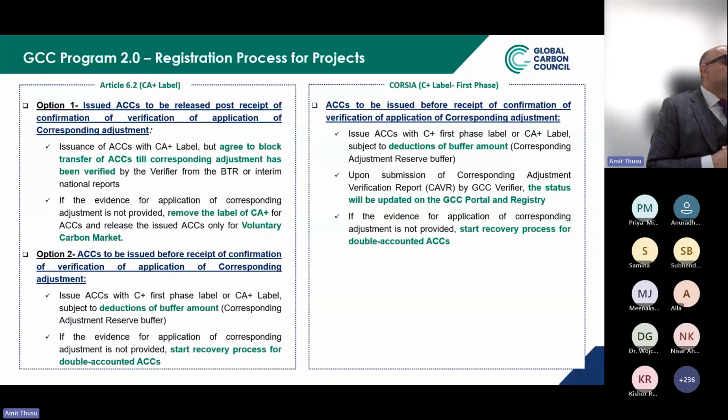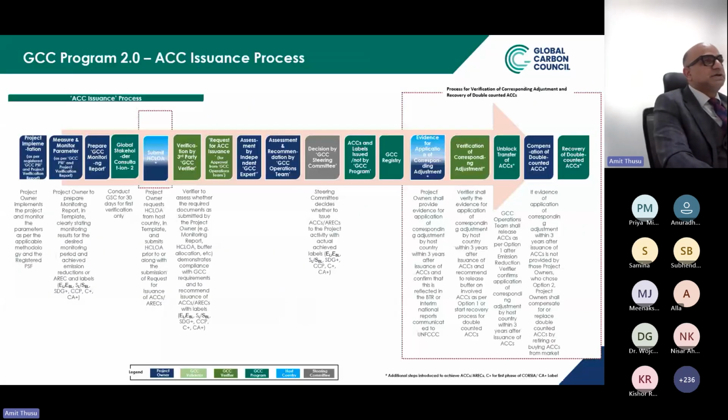For 6.2, there are two approaches, as I have said earlier. But in case option 1 is chosen for Article 6.2 and corresponding adjustment is not provided within 3 years of the issuance date, then the GCC program will remove the label of corresponding CA+, particularly for Article 6.2. Yeah, I think this is what I wanted to talk about. For issuance, there is a new recovery process that I talked about. So I will not be very detailed on this, except that the host country letter is necessary at the point of submission of the request for issuance.